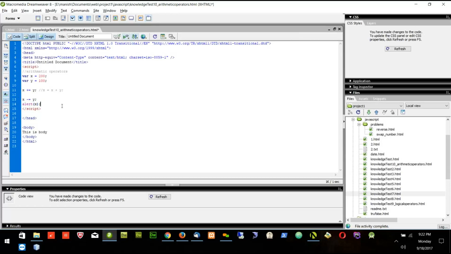X equal to X minus Y, but what will be the value? 100, because 200 minus 100. If I do X divide by equal to Y, what will be the value? 2. Okay. So if I say X multiply equal to Y, what will be the value of X?